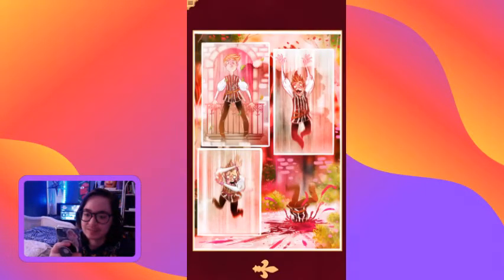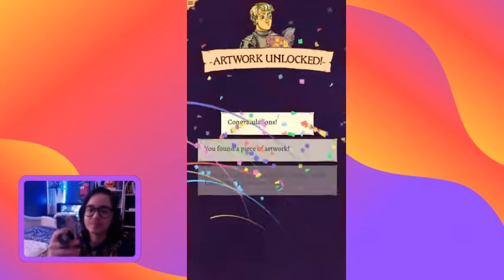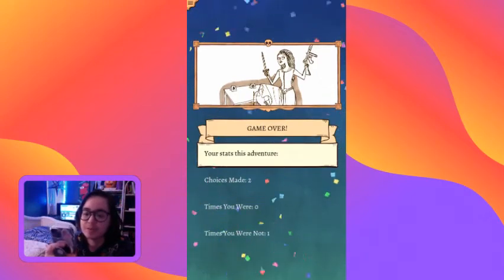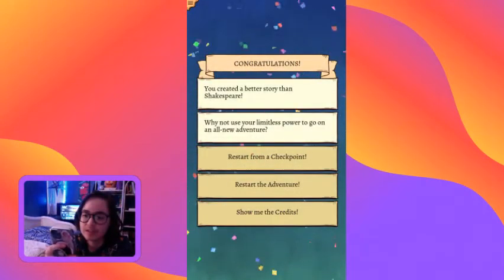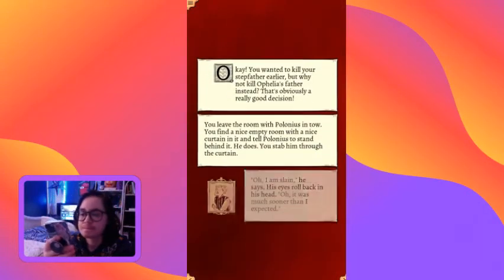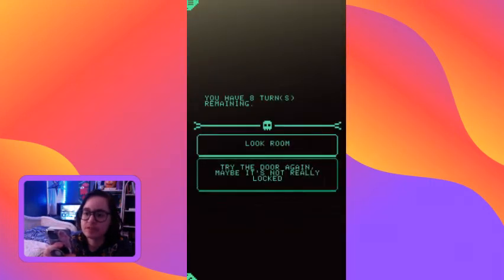What's this? Woohoo, we found a piece of artwork. Unlocked some artwork. Alright, our stats: choices made 2, times you were 0, times you were not 1. Okay, restart from a checkpoint. Let's go back to that room and see what else we can do. Let's try the door again, and then what happens if we try to act casual?